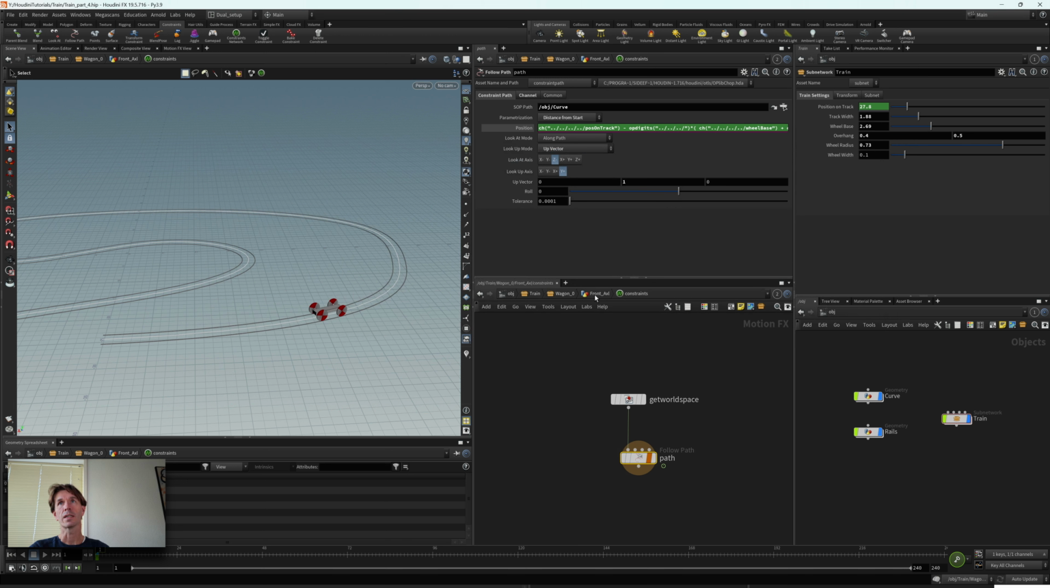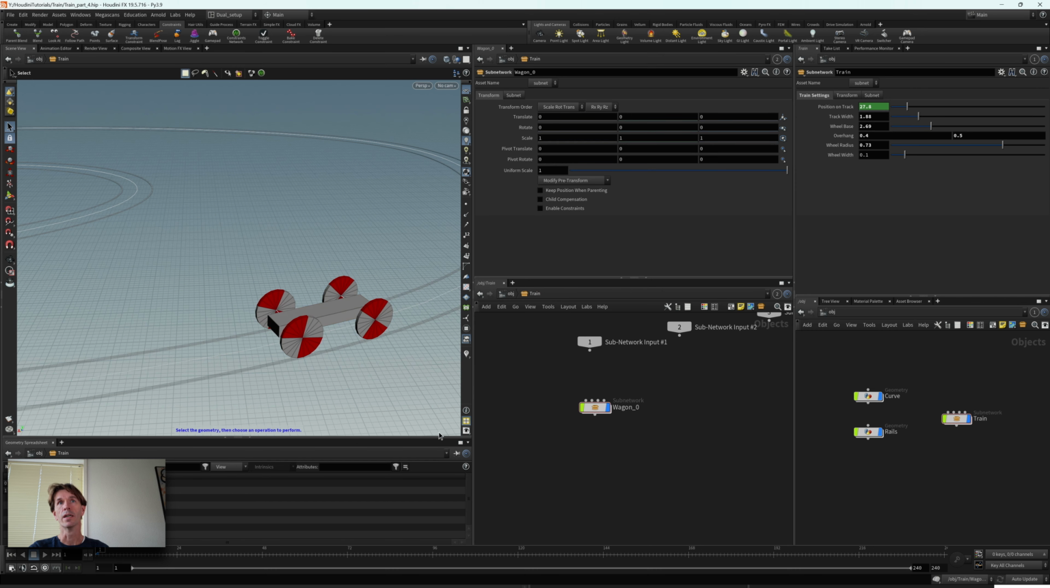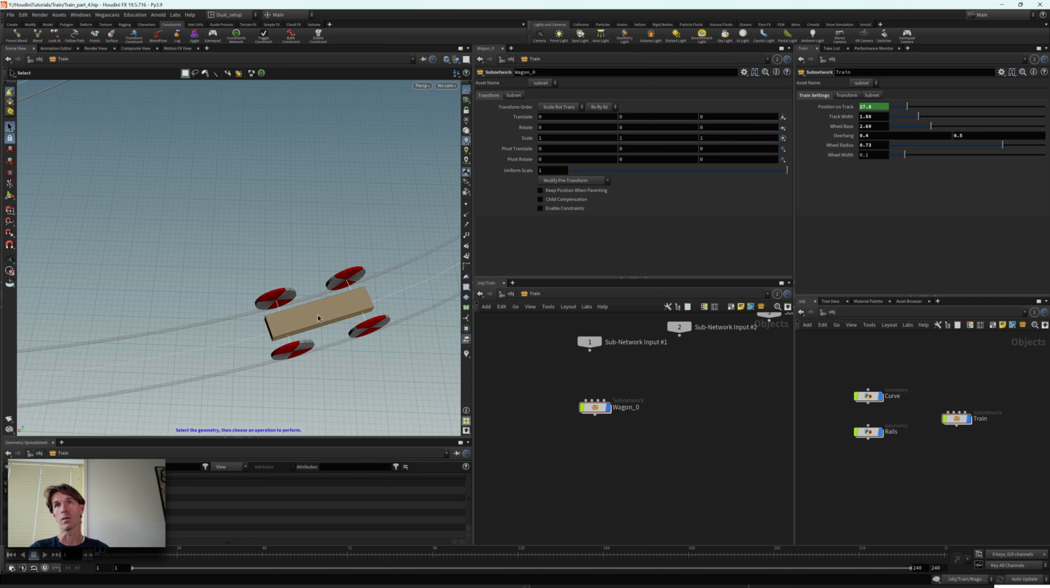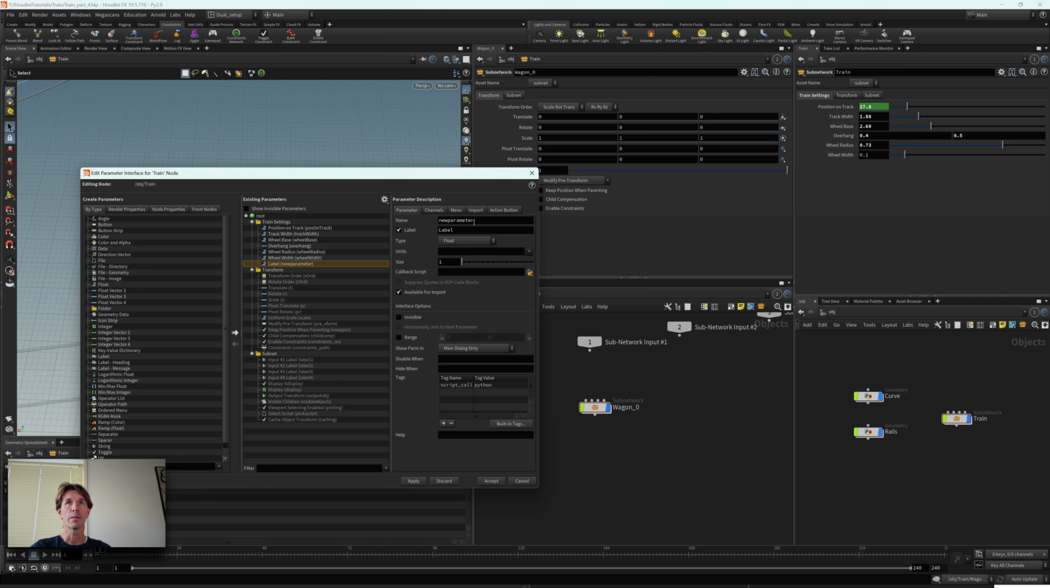I'm going to do one more thing before I copy this. Another thing I want is some margin between every wagon, not just the length of the whole wagon. I also want some distance between the wagons. And for this, I want an extra parameter over here at my train. So I'm going to say edit parameters interface once more, add a parameter, and I'm going to call this space between us.